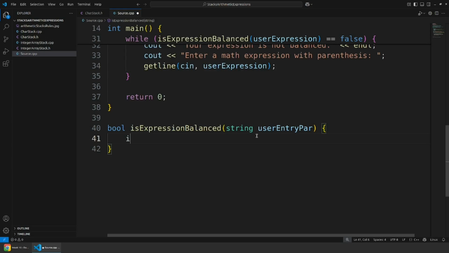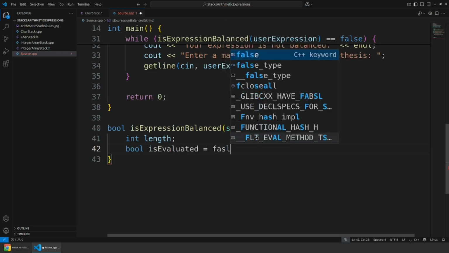So we need an integer variable for the length. We need a Boolean variable that is going to keep track of whether or not we've evaluated the expression yet.